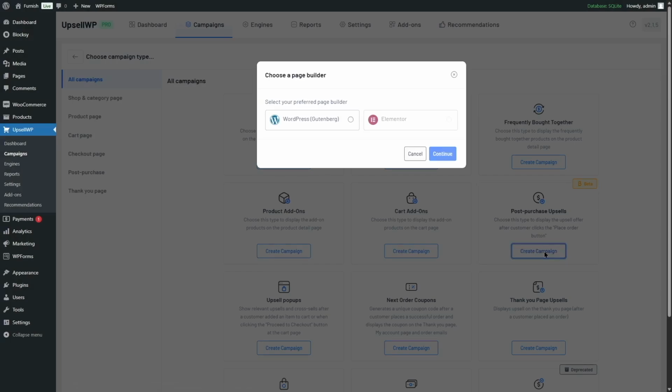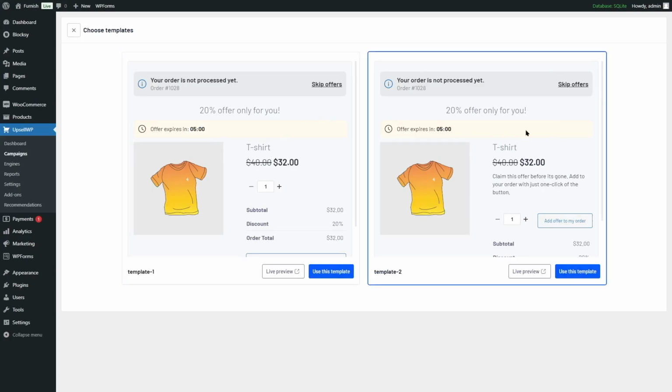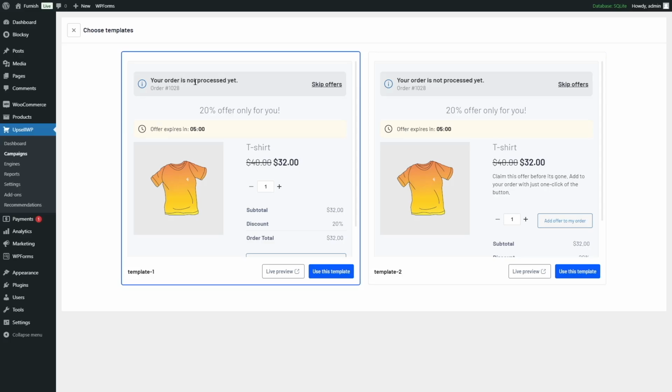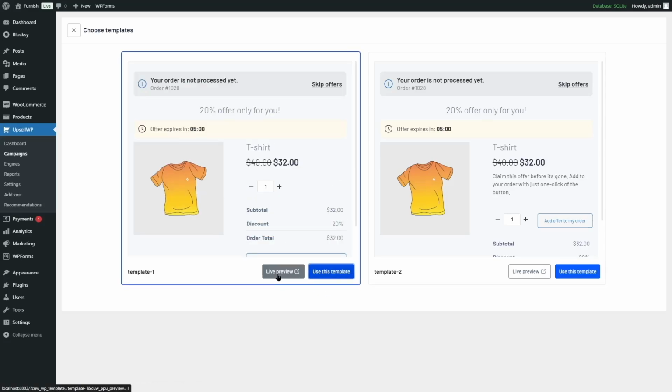So if we click on create campaign, we can select our preferred page builder, then click on continue, and then we can choose either template 1 or template 2. So if we choose this template, you can see how this will look like. Your order is not processed yet, and here you can see the offer will appear over here like this. So we can click on use this template, or we can live preview this.